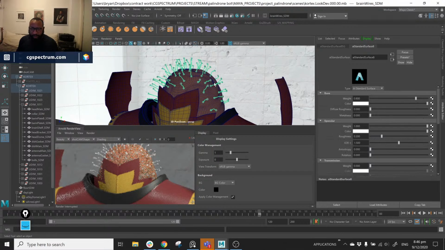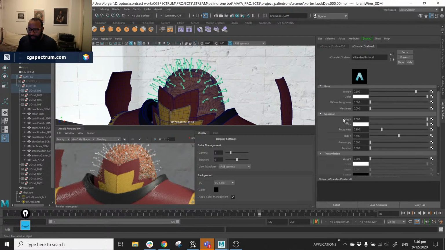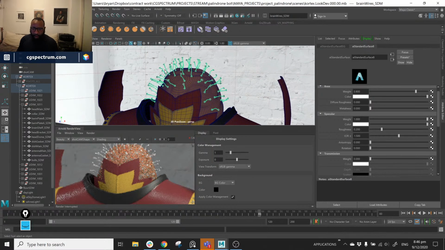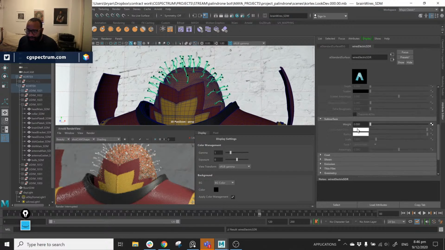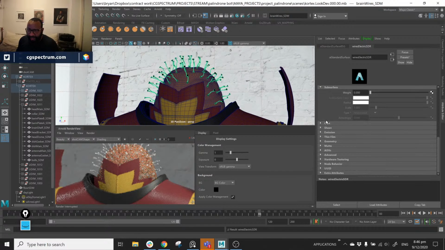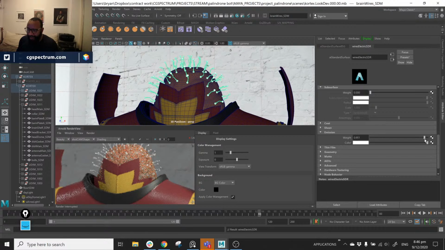And so for this one, for these glowy materials, I don't really need any base weight. I don't need to calculate anything specular. I'm going to call this wires electric SDR. Right, I don't need any base color. I don't need a specular weight. I don't need transmission. I don't need subsurface. I need emission. So I'm going to take my emission weight and turn that all the way up. See what that does.